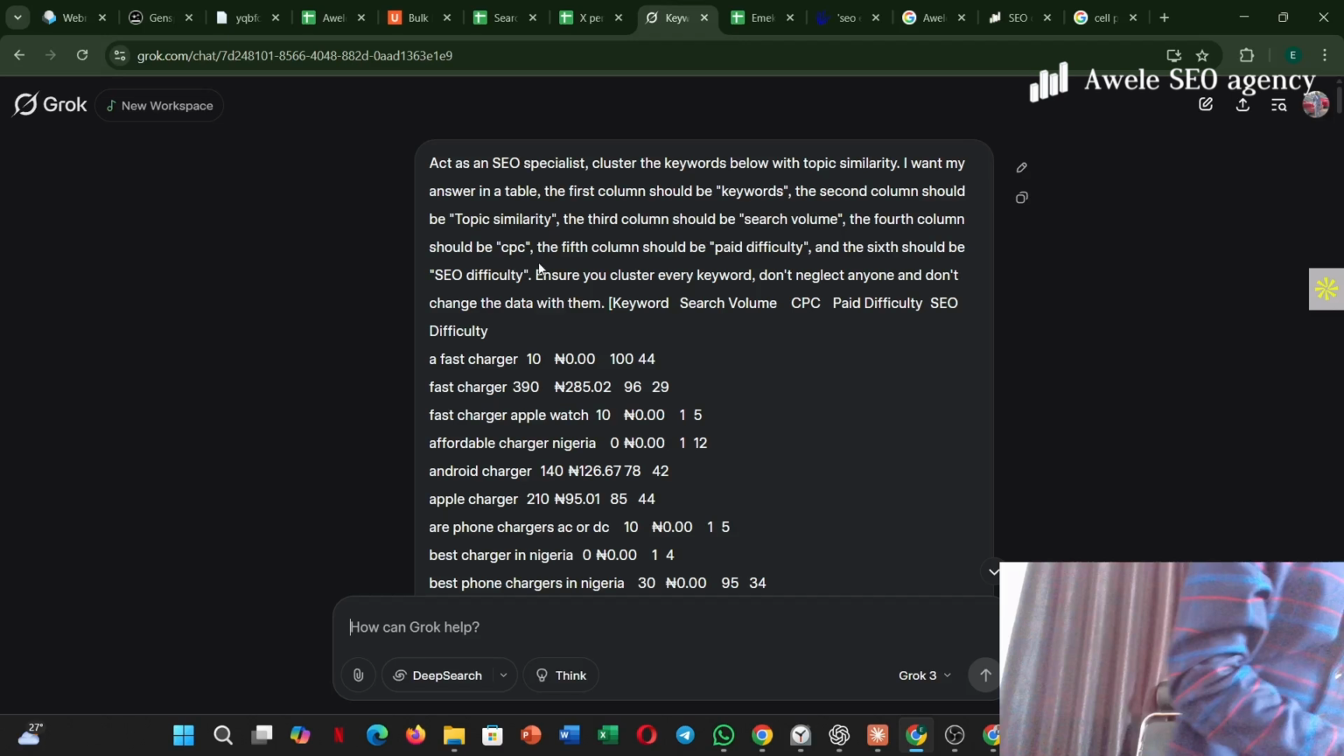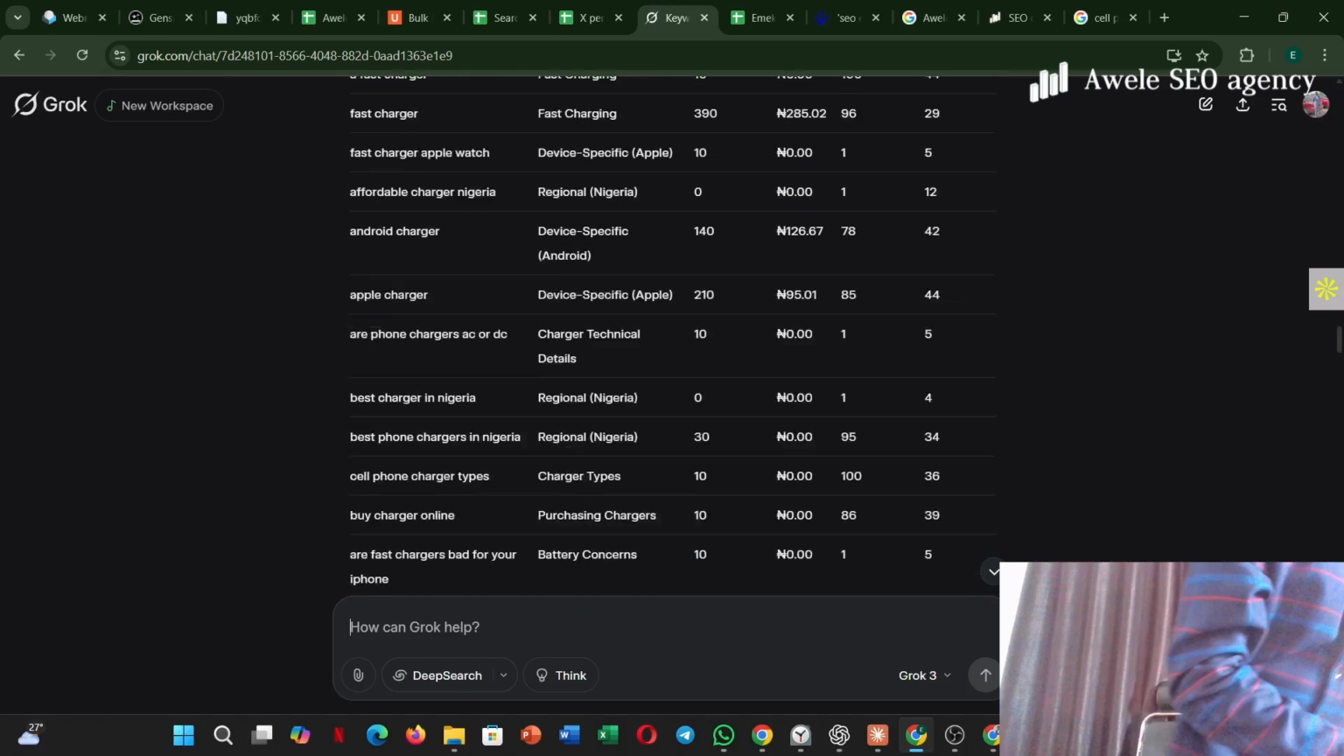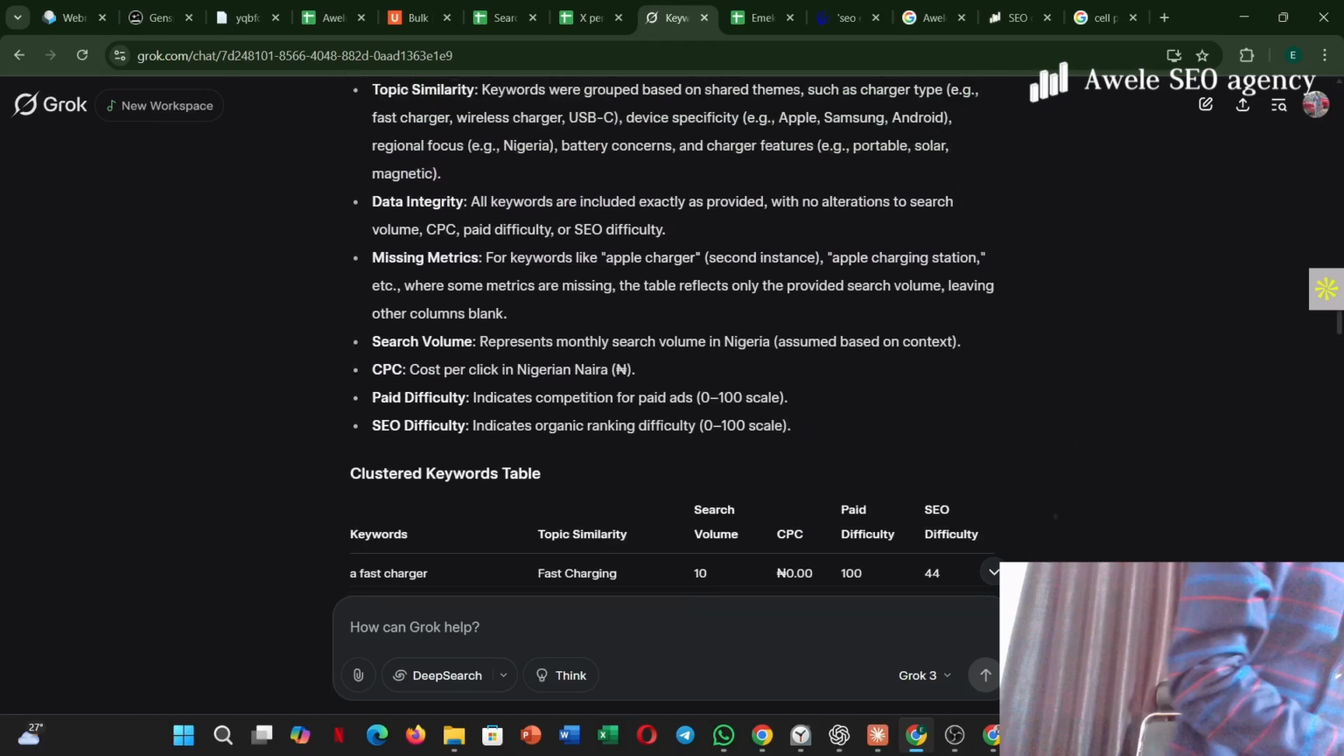The fourth should be CPC. The fifth column should be paid difficulty. The sixth should be SEO difficulty. Ensure you cluster every keyword, don't neglect any, and don't change the data. So what I do is copy this data and give it to it. Let's see the output that I get. Yeah, and I get a clustered table.